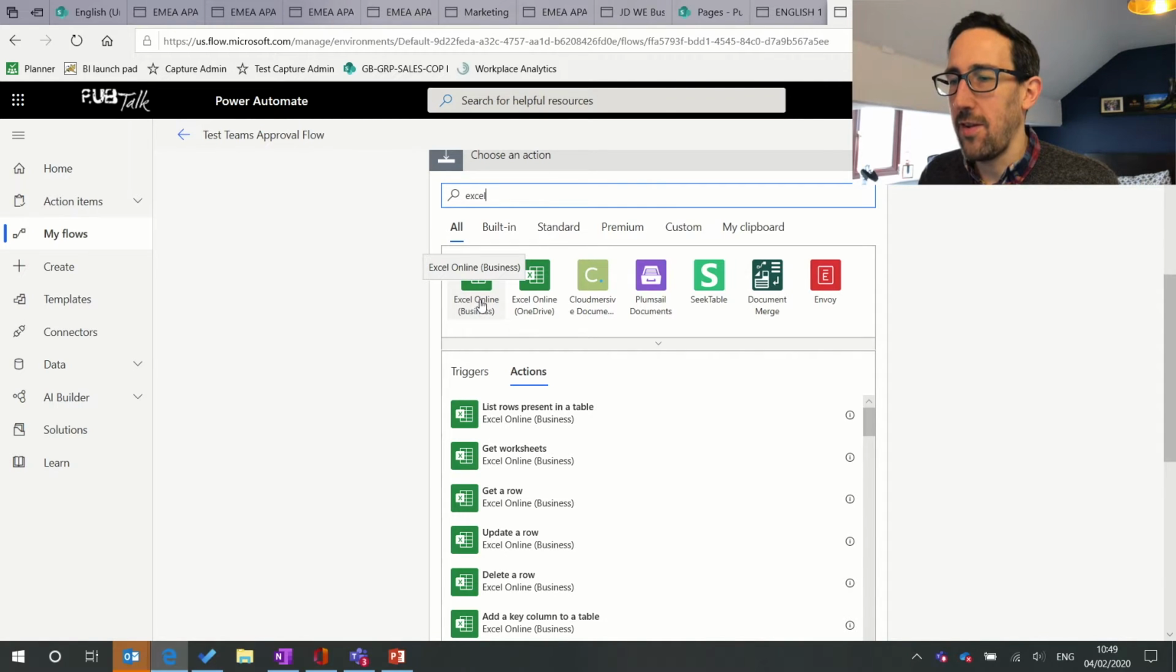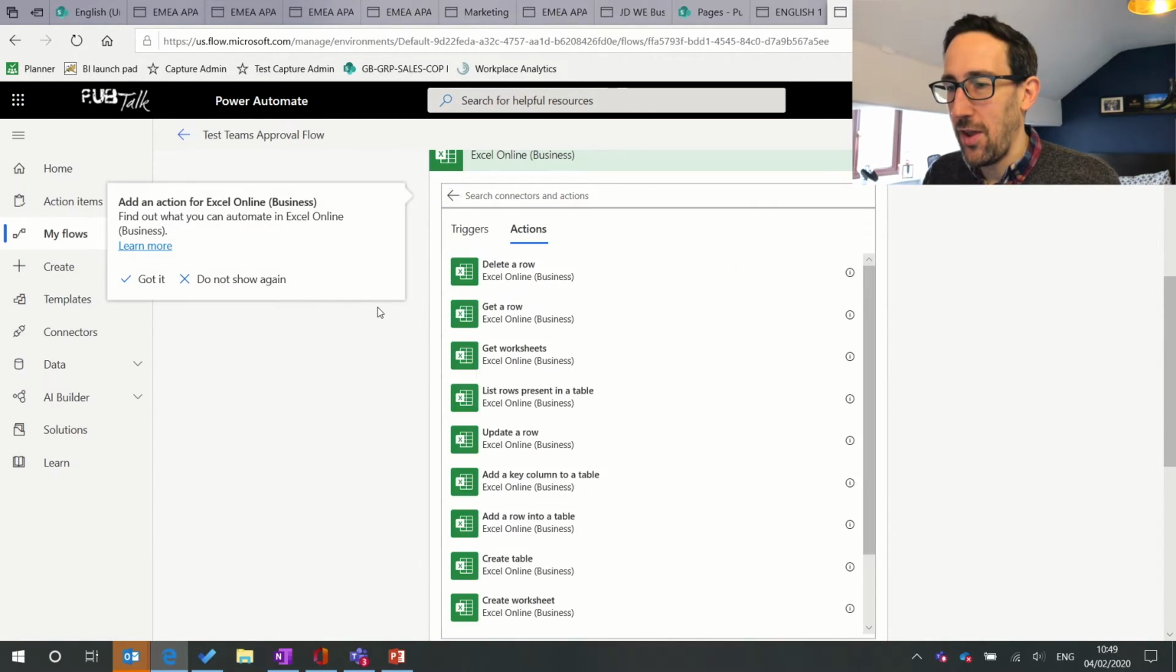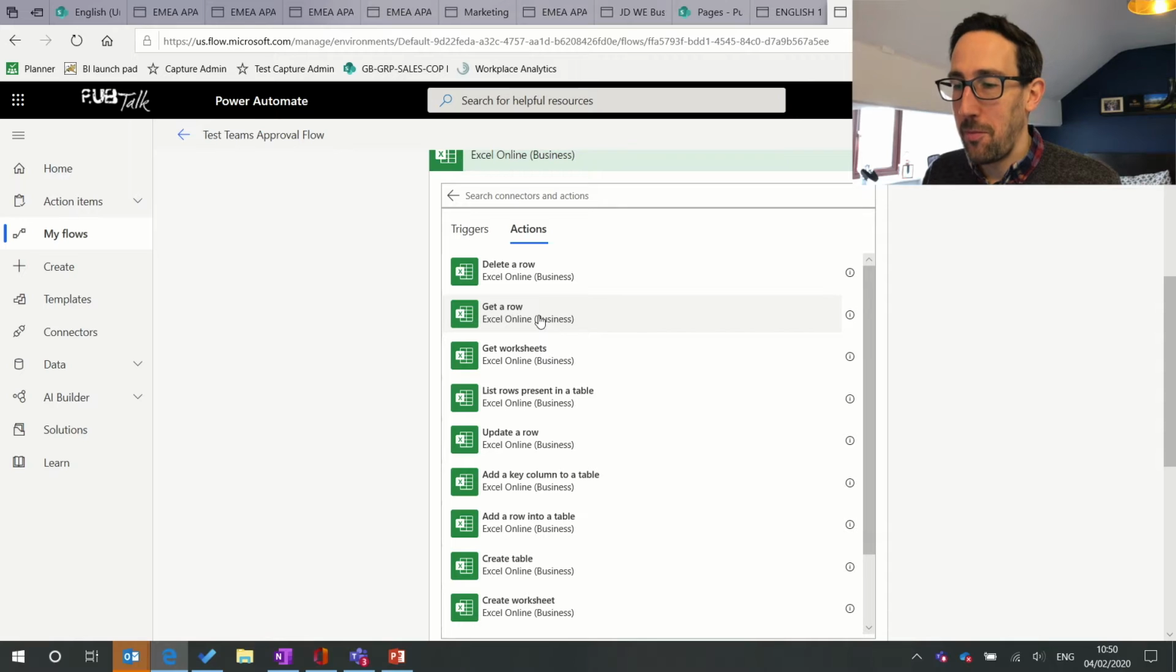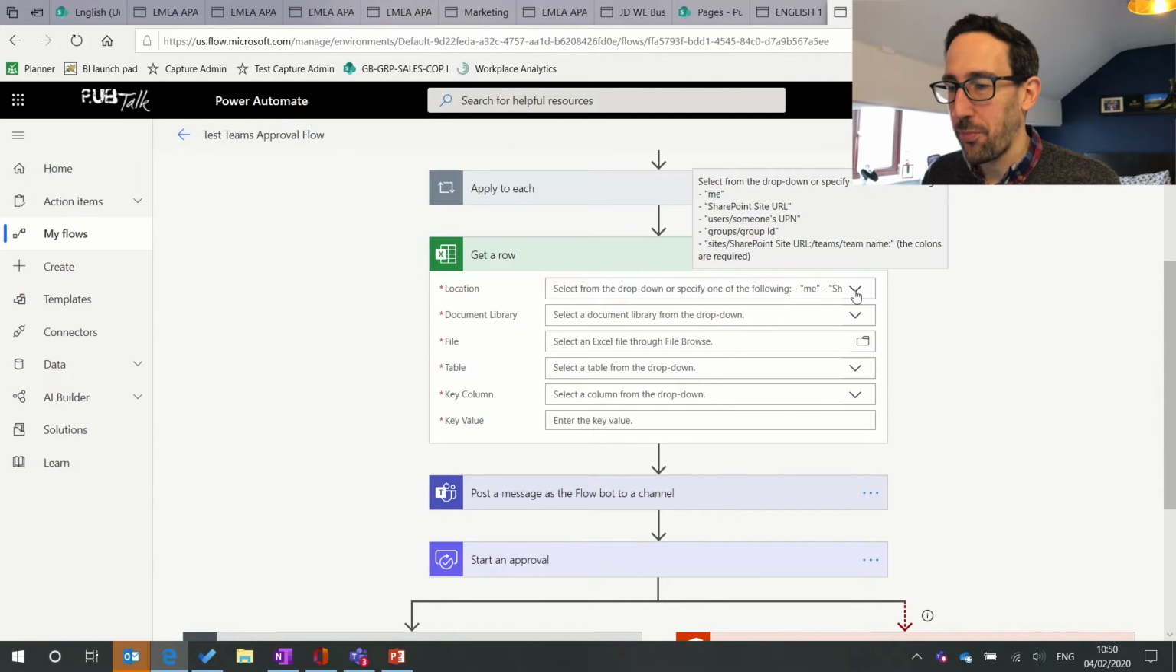So whether it's saved in OneDrive or whether you're using it in SharePoint. So Excel Online Business is going to be in SharePoint, Excel Online OneDrive is going to be in your OneDrive, whether it's OneDrive for Business or your personal OneDrive. So obviously ours is saved in the team, which is SharePoint, which is going to be your Excel Online, which again is not particularly obvious if you're not that way inclined. And we are going to get a row. The thing I referenced before that was a bit quicker might be list rows present in table, and then I think that pulls out everything in one go. But at the moment I'm just going to show you get a row.